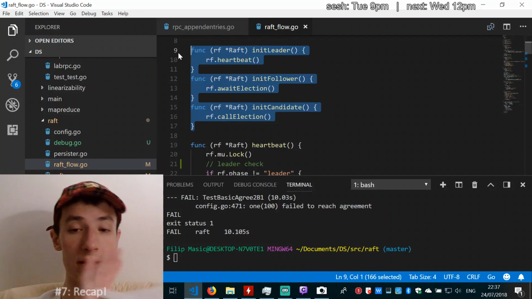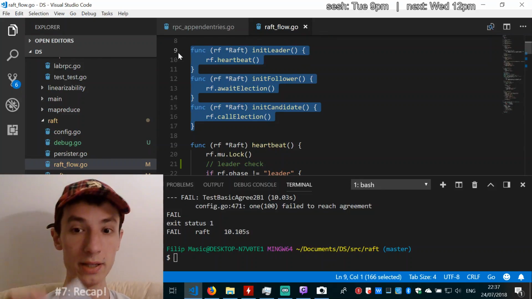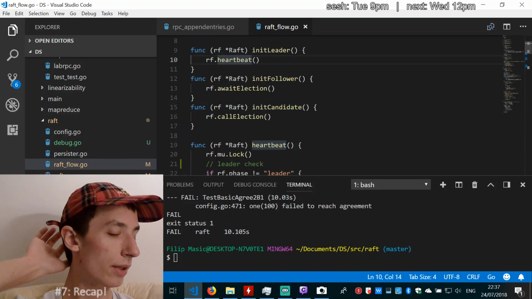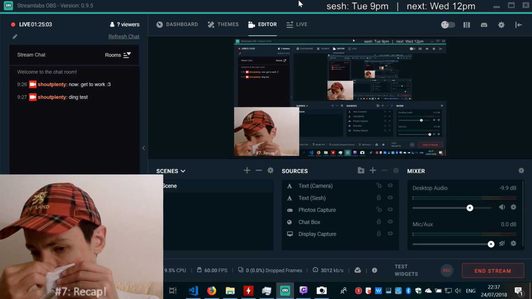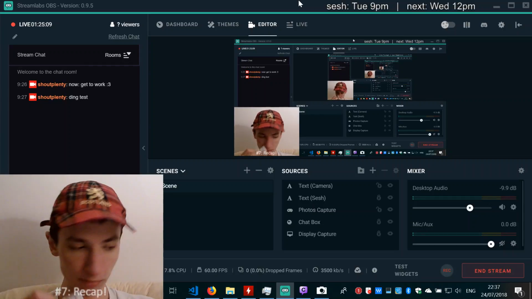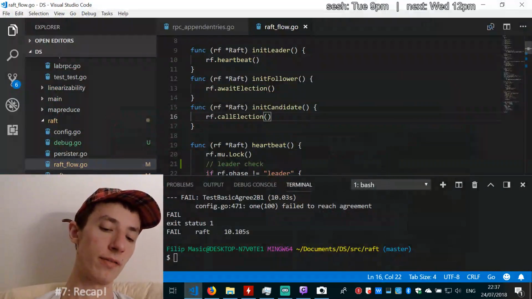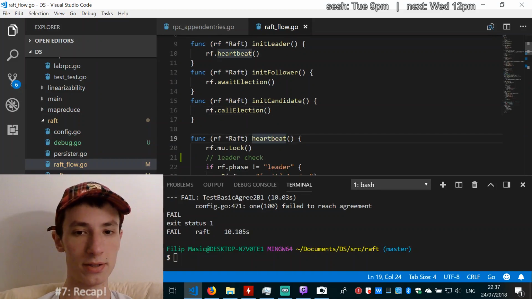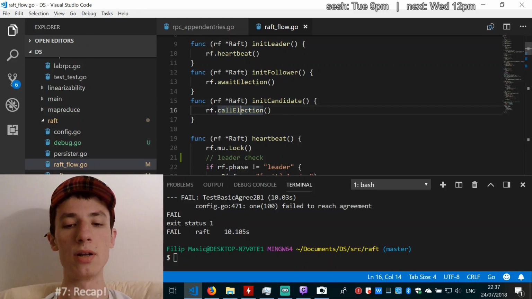It's worth noticing, by the way, that all 3 of these are completely redundant. I could just replace init leader, follower, and candidate with these routines: heartbeat, await election, call election. I could do that, but I've left them here in case I want the leader, follower, and candidate to do something else. Because this is just the heartbeat, this is just the awaiting of an election, this is just the calling of an election. So, the conceptual distinction.